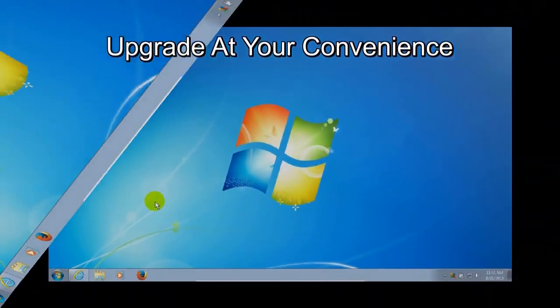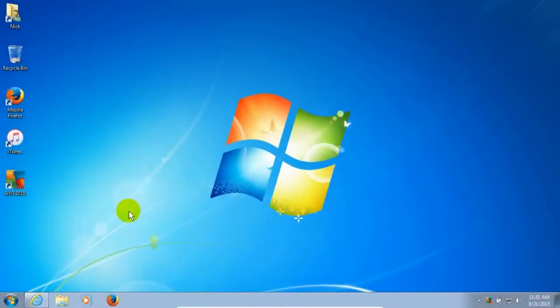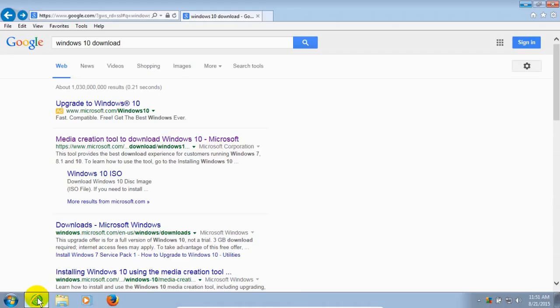Okay, let's go ahead and get started here by opening up your favorite internet browser. I'm going to go ahead and open up IE here because it's convenient and go to your favorite search engine. I'm going to go to Google and type in Windows 10 download.